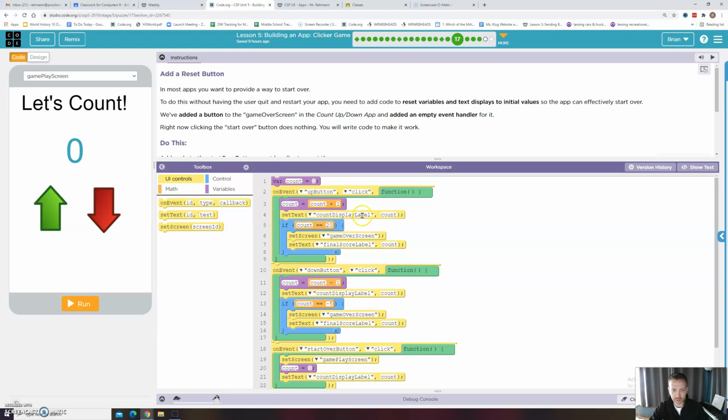And then the set text for the count display label is right here. It is placed here instead of above it because you want the count to change before you actually change the text. You want it to show that value. And if you put this if outside here, it would only run once when it's first drawn. That's why we want to put it inside this event, because it's checking it every time you press up or down. It's checking the value to see if it equals 20 or if it equals -5. That is a comparison operator.